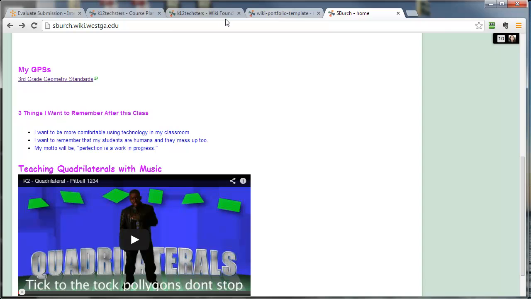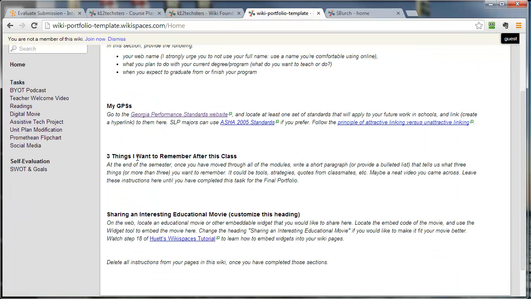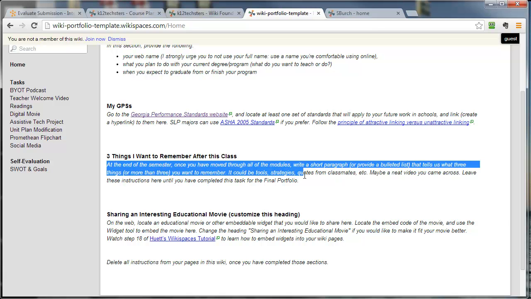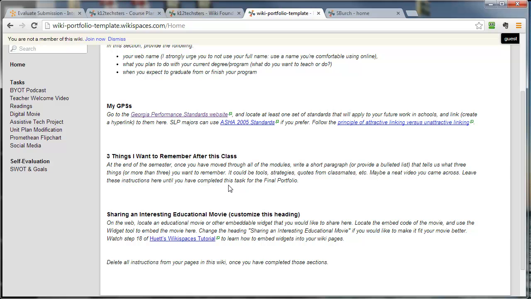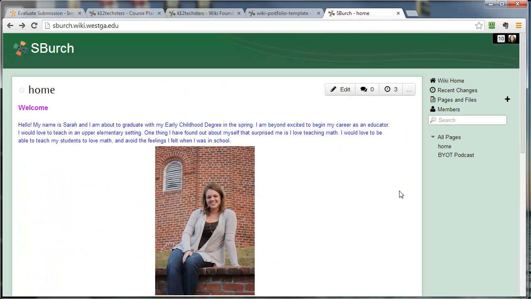For example, let's see here. If we look on the original instructions, it says at the end of the semester, once you've moved through all of the modules, write a short paragraph, and you'll be completing that for the final portfolio. So you really don't have to have that there yet. You can just leave it there, but make sure you edit it for the end. And then here we don't see any of the other pages.